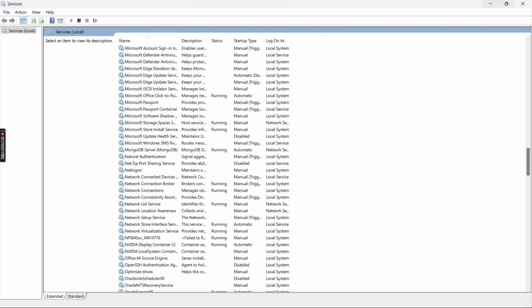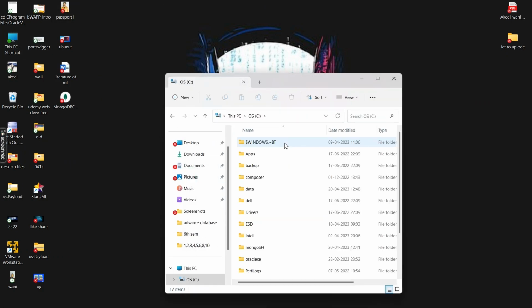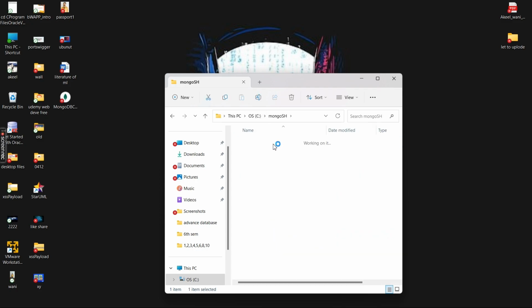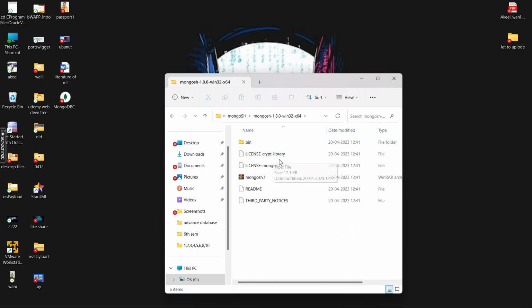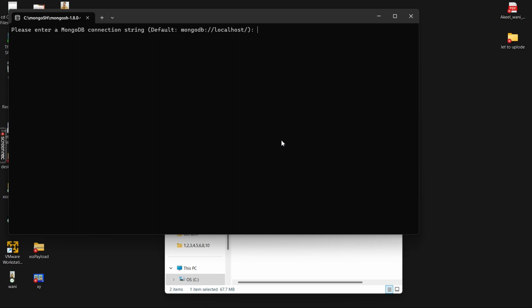Now what we will do, we will come in This PC, C drive, and mongosh. Now we will open the mongosh, and again in the bin. Yeah, and now the mongosh file is here, successfully installed, and we will double click on it, and it will provide us the shell prompt. That shell will be of MongoDB. Yeah, now here I will press enter.